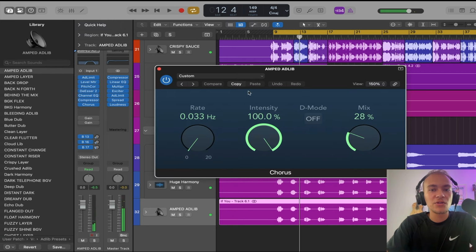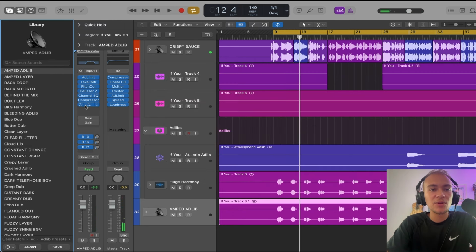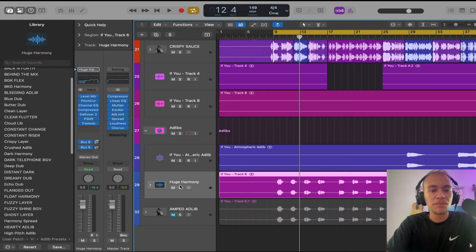It's that chorus, so it's just widening it. So I'm going to take this chorus, drag it to the master track, mute this, go to huge harmony, drag this chorus over.